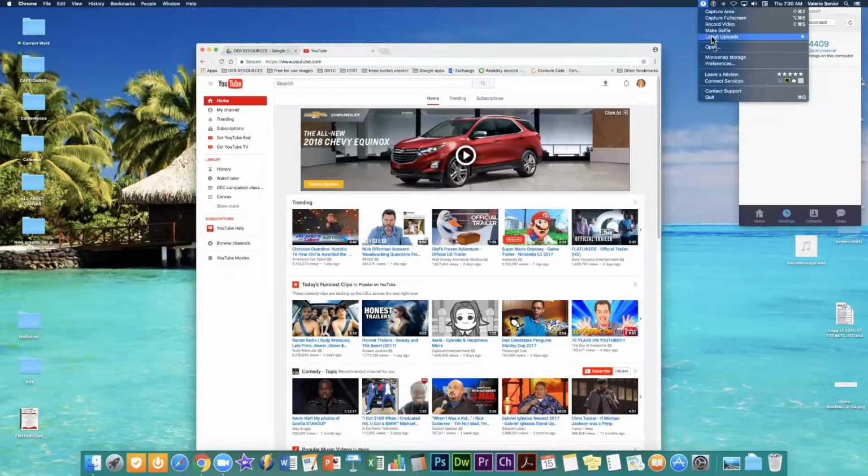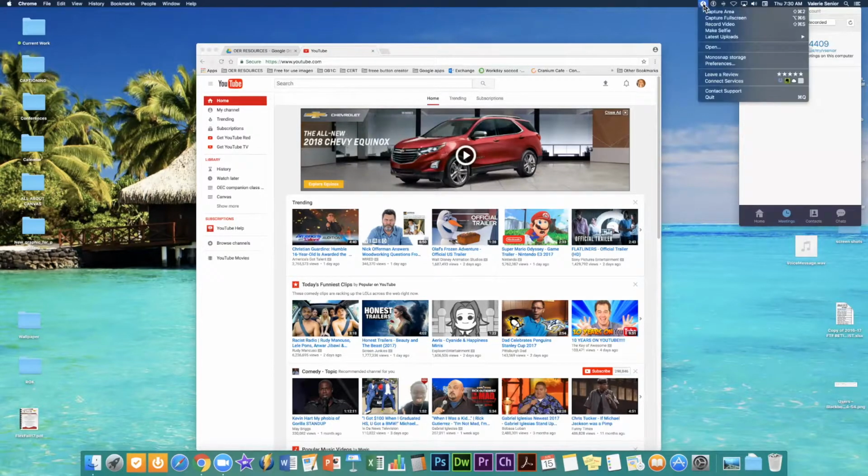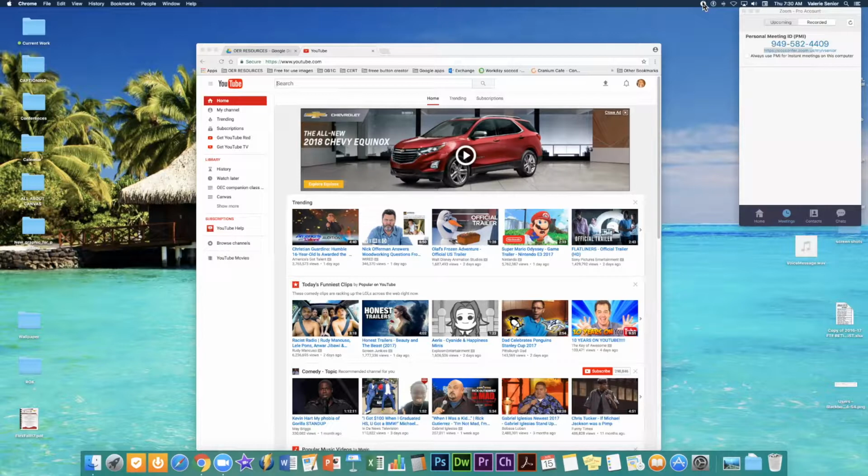Once you've started the program, you want to make sure that you go to Preferences to start with and make sure that your Launch at Login is selected, so that it comes up on your taskbar up at the top of your screen and it's easy access.